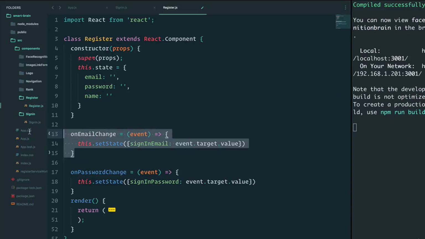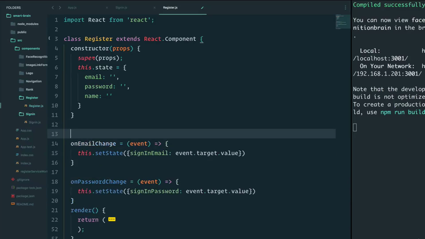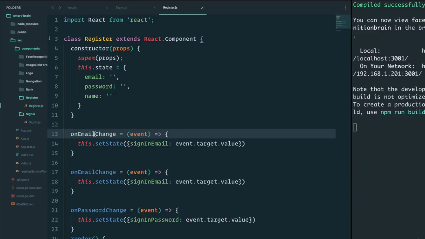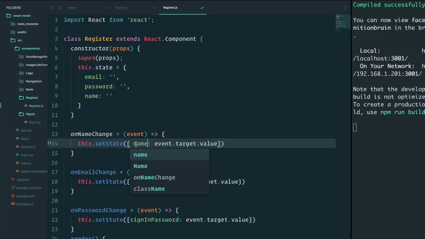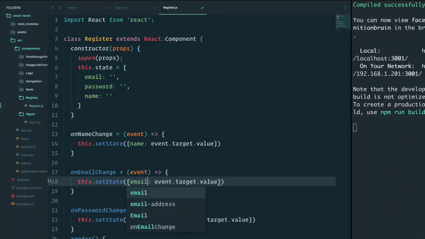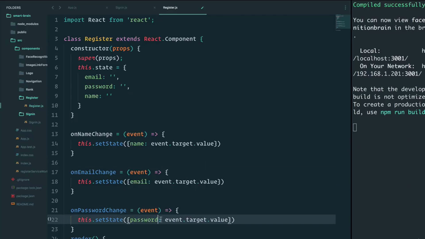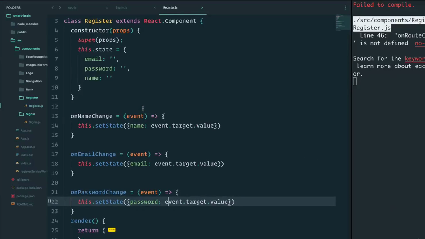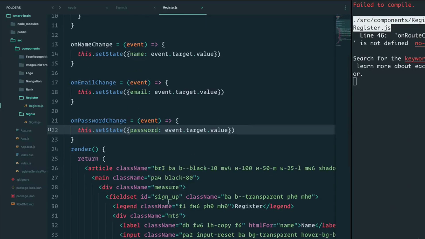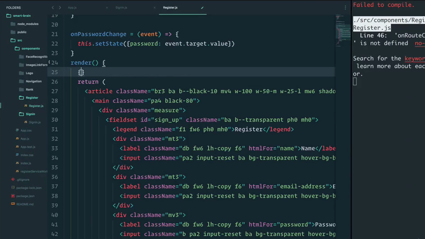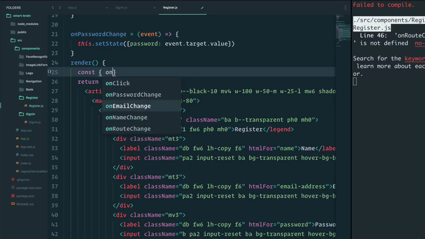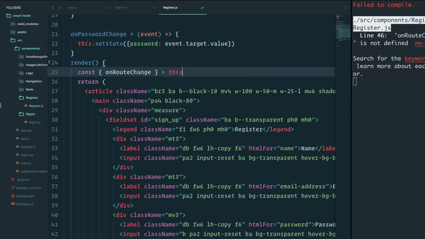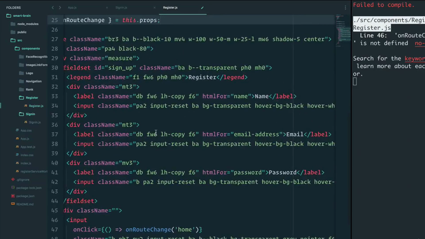And we'll have to add another method here that will be just for the name. And this will be called onNameChange. And we'll have to change the values to name, email, and password. Awesome. We'll save that and we'll have to actually start adding these to our component. The first thing we want to do is use destructuring to get our onRouteChange from this.props. And let's add onPasswordChange on all the other inputs.